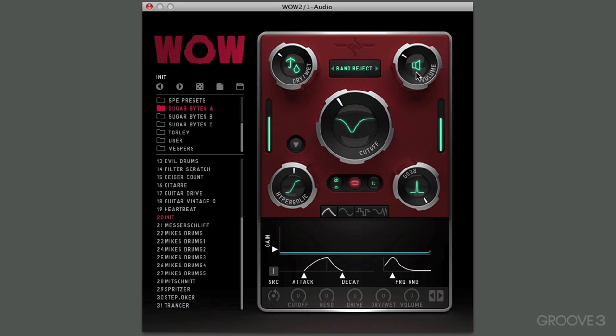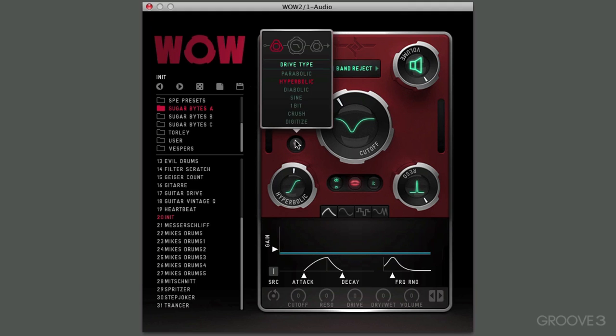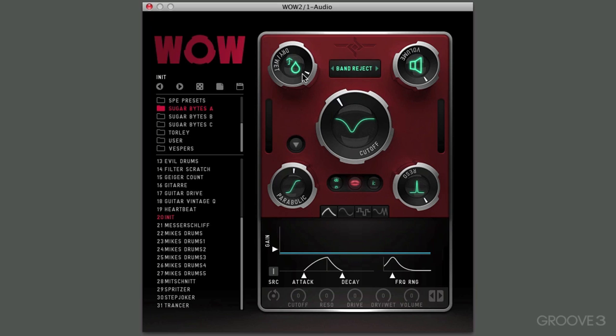We have a volume control, which determines the volume of the signal coming out of the filter section. We have our distortion here. So we have 7 different distortion types. The first one we have is parabolic, which is a tube-like overdrive setting. Now all these distortions are allowing us to add extra harmonics to the equation.